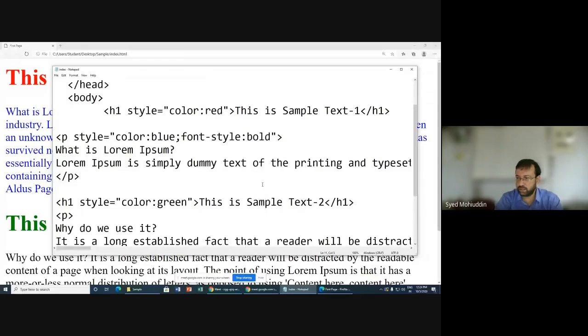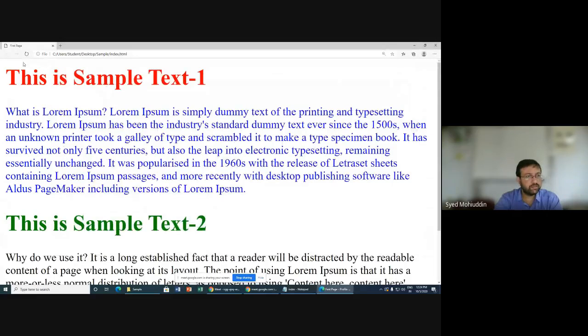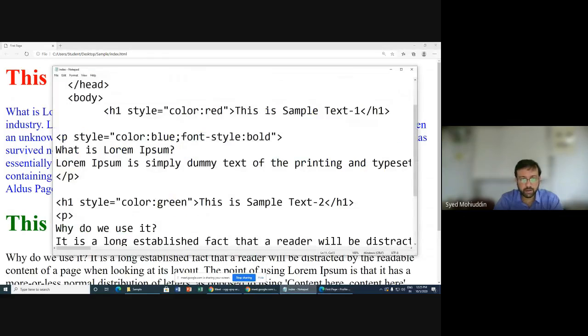There is some problem with the font style bold. It's not working. Okay, there's a problem with the style. I think there is something else over here. Let us come back later for this one.